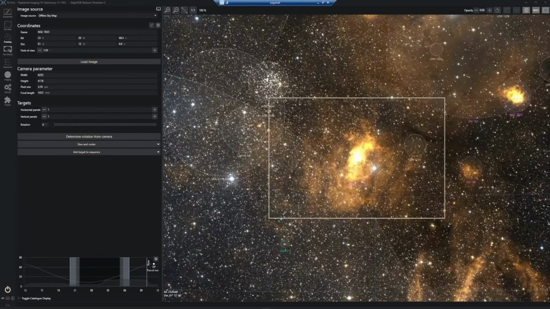Okay, so before we actually get into the mosaic feature in Siril, I want to talk about how we plan to shoot a mosaic. I use NINA, so I can only assume that other acquisition software is similar, but the most important thing that you need to do is make sure that you have your camera rotation correct.